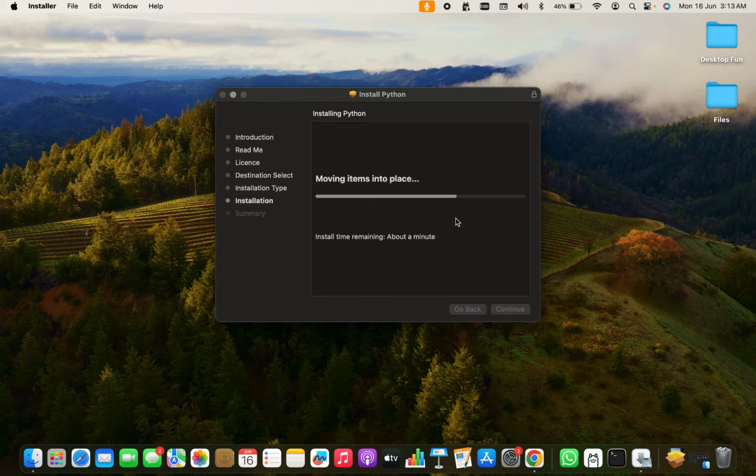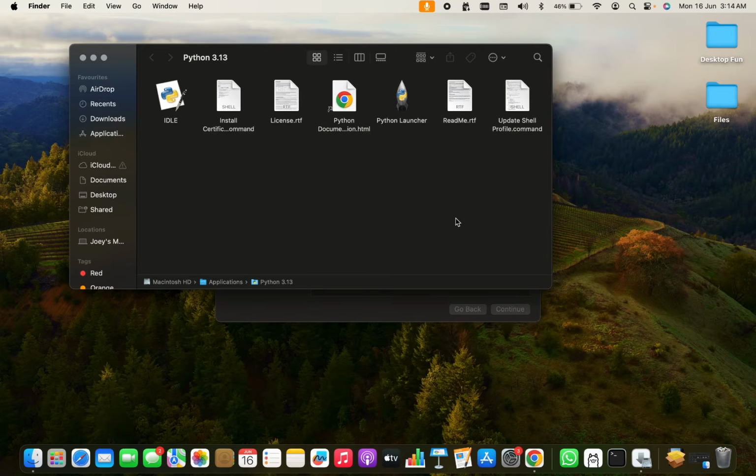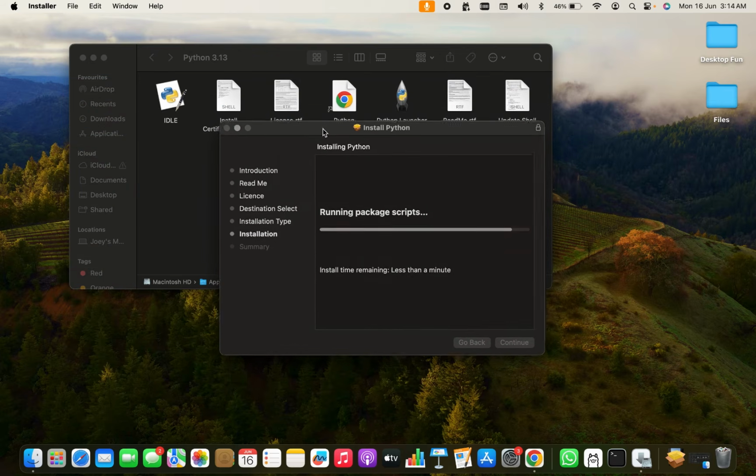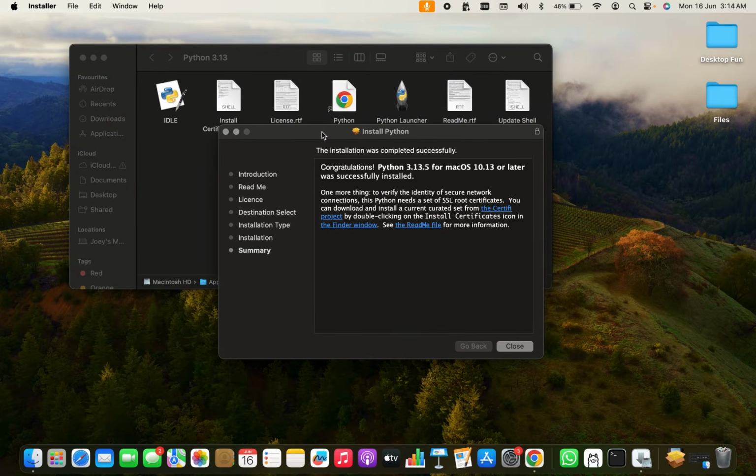It is pacing really well. And there you go, we are almost there. Awesome, it says the installation was completed successfully. Congratulations, Python 3.13.5 for macOS 10.13 or later was successfully installed. This is really a satisfying message.